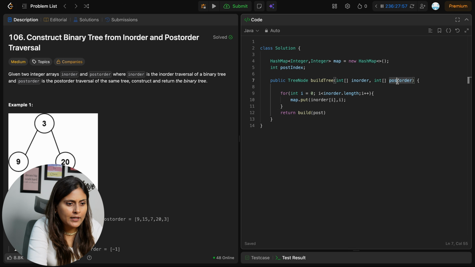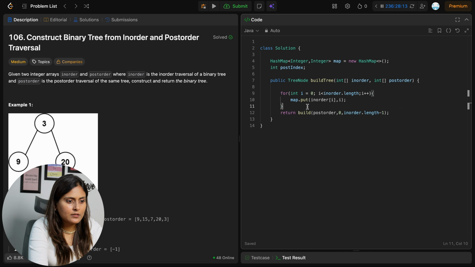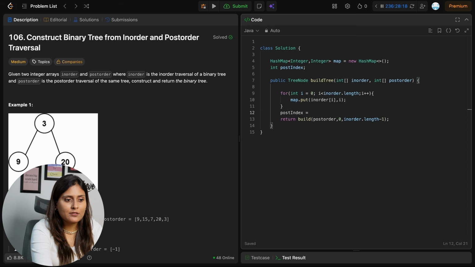Now after coming outside we have to call the build function with the post order, because now the preorder is not needed, right? Yes. So we'll send this post order, we'll send a left variable and a right variable. Left will be starting from 0 and right will be post order length minus 1, correct? And we have to initialize this post index also starting from the last, because that will help us to find the root, correct? Done.